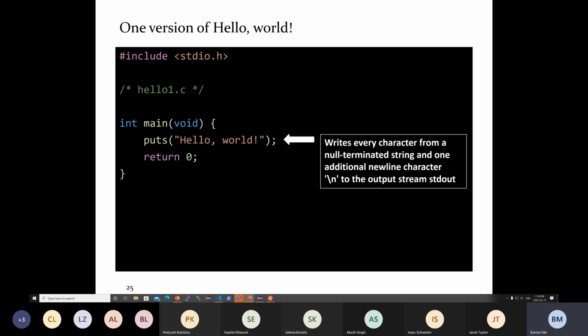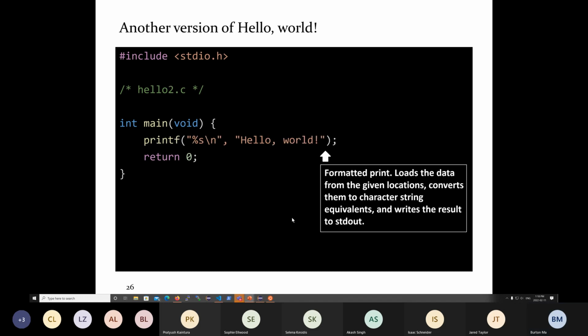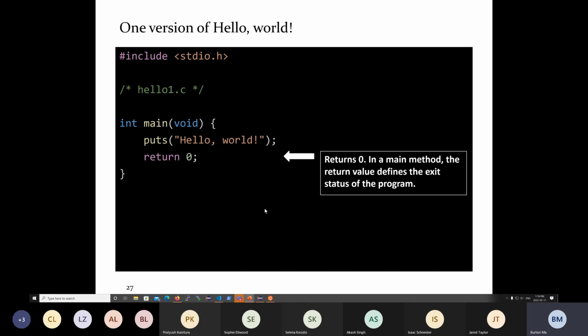Puts. Okay, so puts is the way you can print a string in C. It automatically includes a new line at the end of the string. And that's formatted print, which I've already described. And then finally, there's a return value. Inside the main method, that sets the exit status of the program.